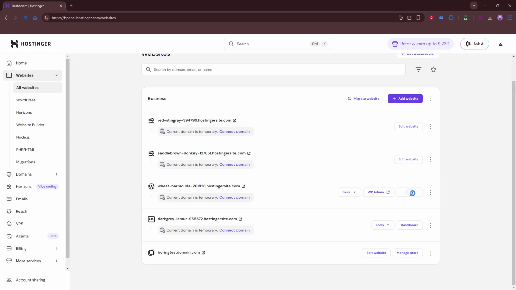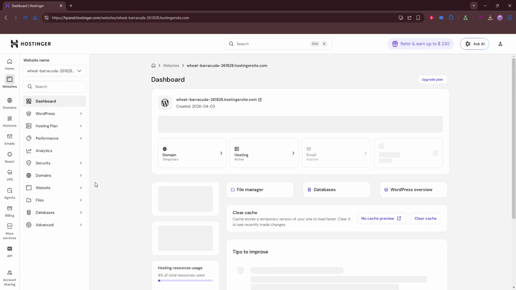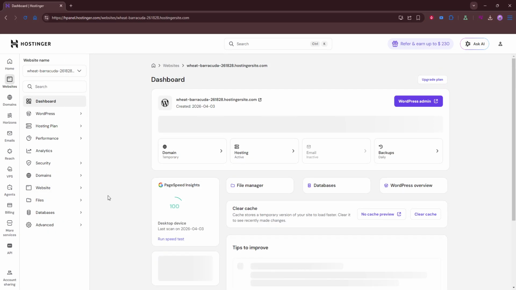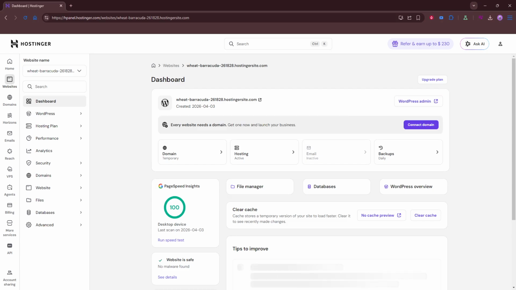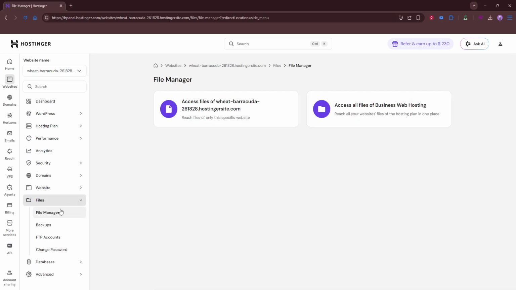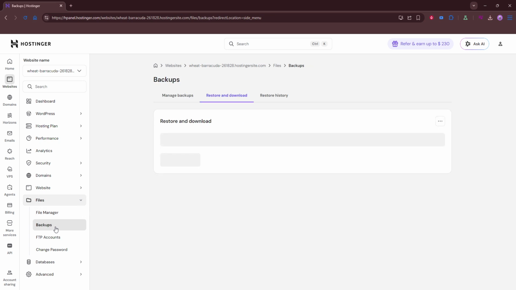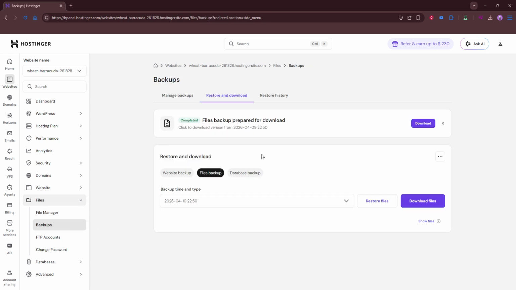Next, open the dashboard for that specific website. The dashboard is your control center for site settings, resources, and tools tied to that site. From here, look to the left sidebar and open backups. This is where Hostinger stores your automatic or manual backups, depending on your plan and settings.